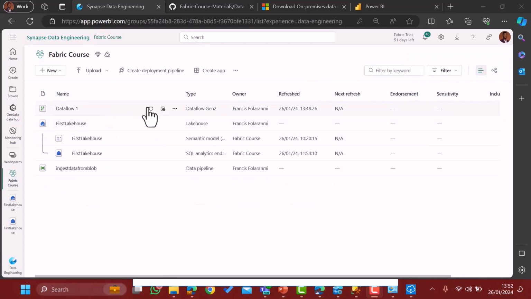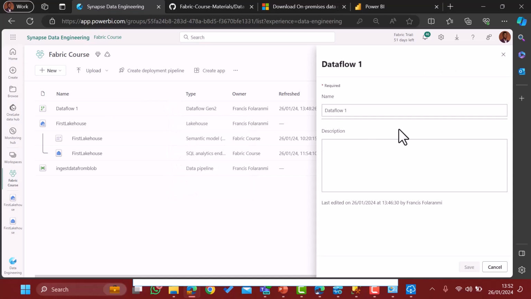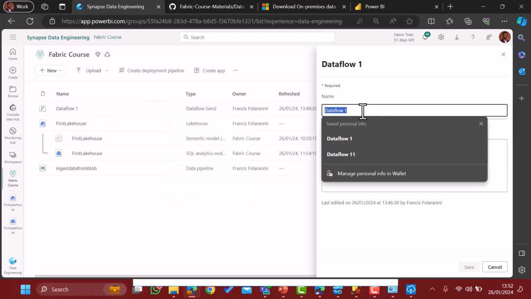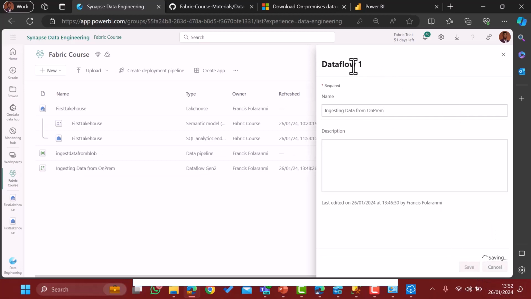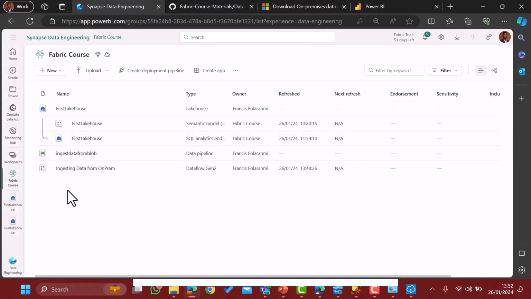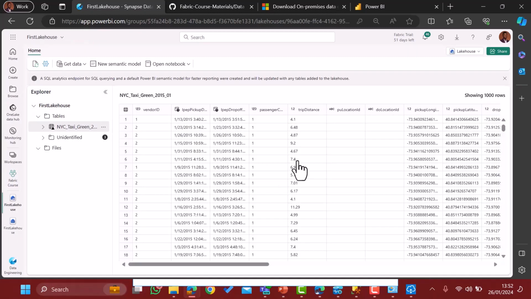From our workspace, we can rename our dataflow and give it a befitting name. I'll click on this, then come to properties, and from properties I can just call it ingesting data on-prem. Then I'll click on save. That will save my dataflow for me. I can then leave this interface and go into my lakehouse and see if the data that I ingested is now available.